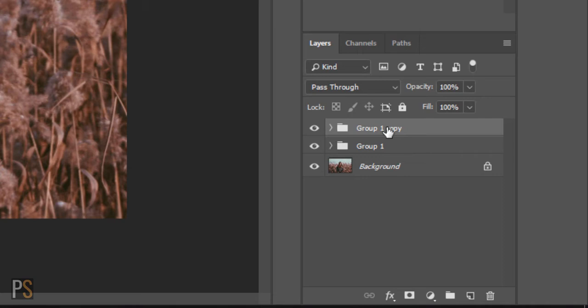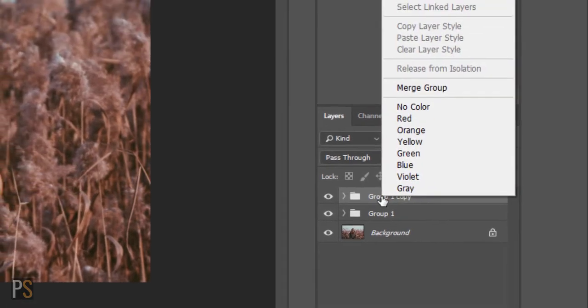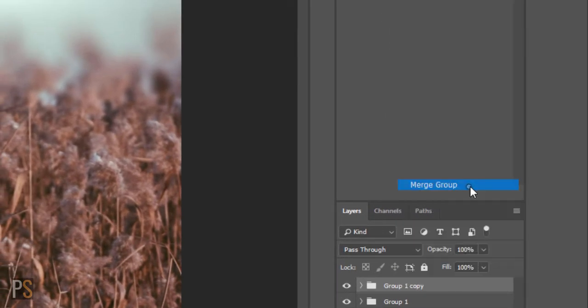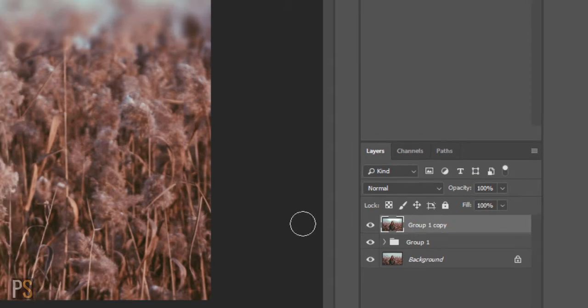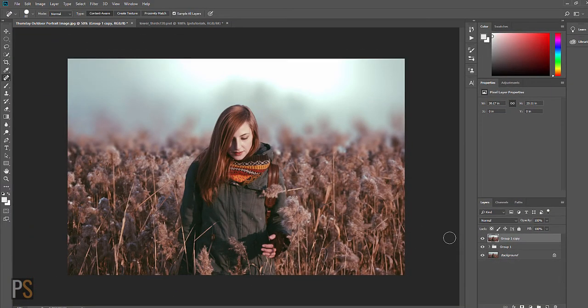And to do that, all you have to do is right click on your group, and it's going to bring up some options. Just go on to Merge Group. This is so I've got both layers now merged together, because I'm going to be working on them together rather than separately going forward.